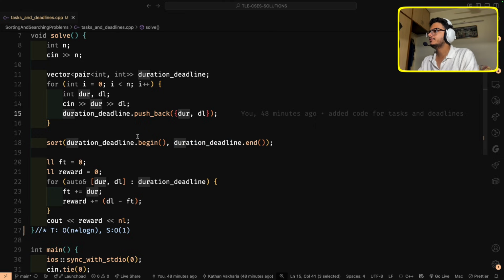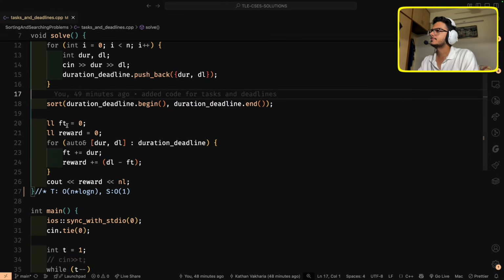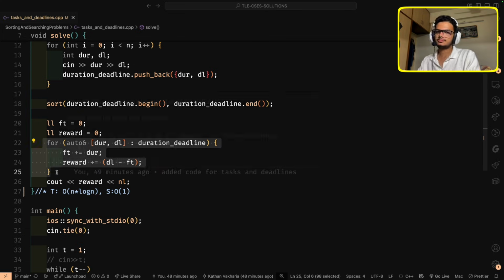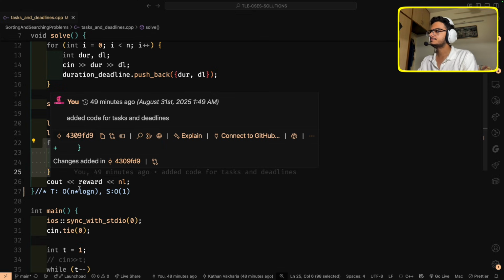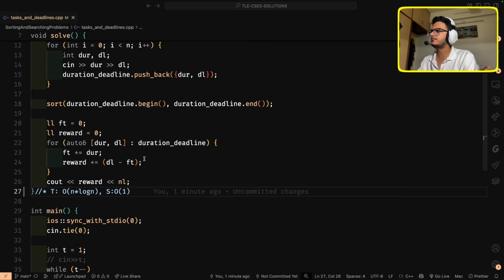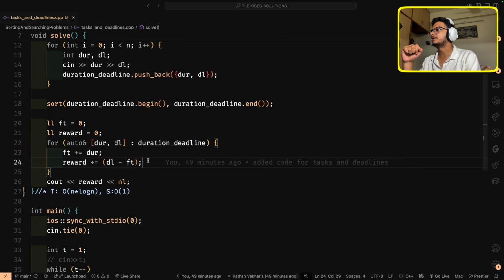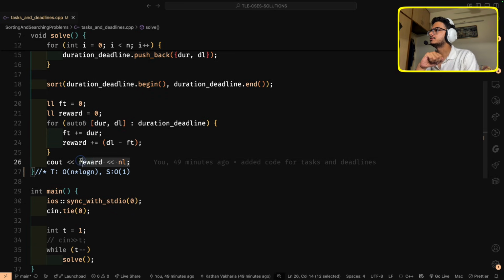Okay, so that's how you sort it by duration, and then we first initialize the finishing time and the reward variable. Then we go through all the tasks in order of their duration. First, we find the finishing time of the current job, which is ft plus equals duration. Whatever the finishing time of the last job was, plus the current job's duration, and then we update our reward. And in the end, we can just output the reward here.